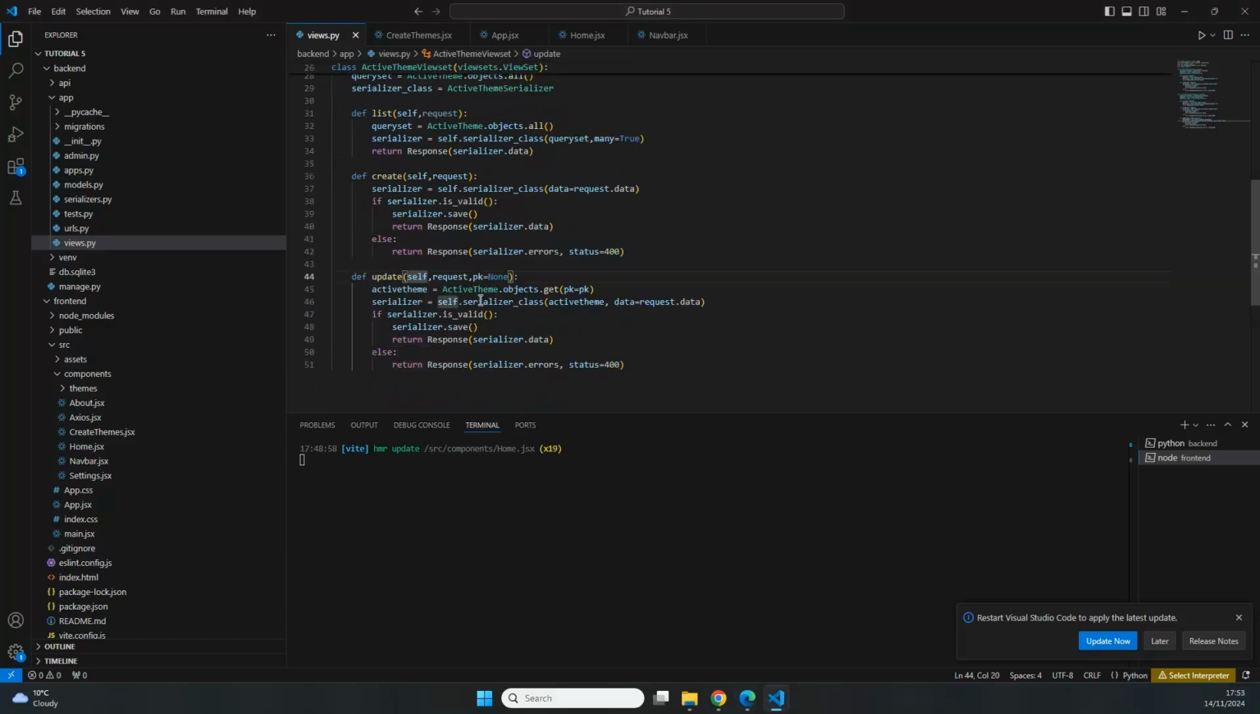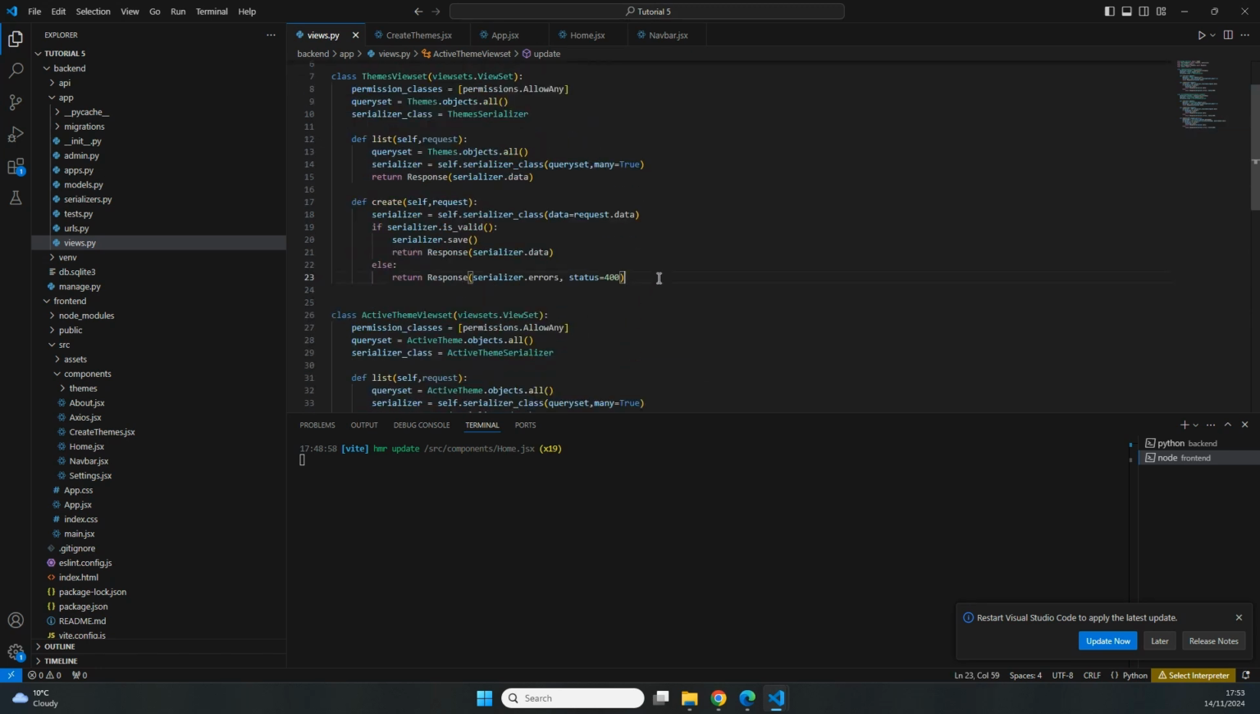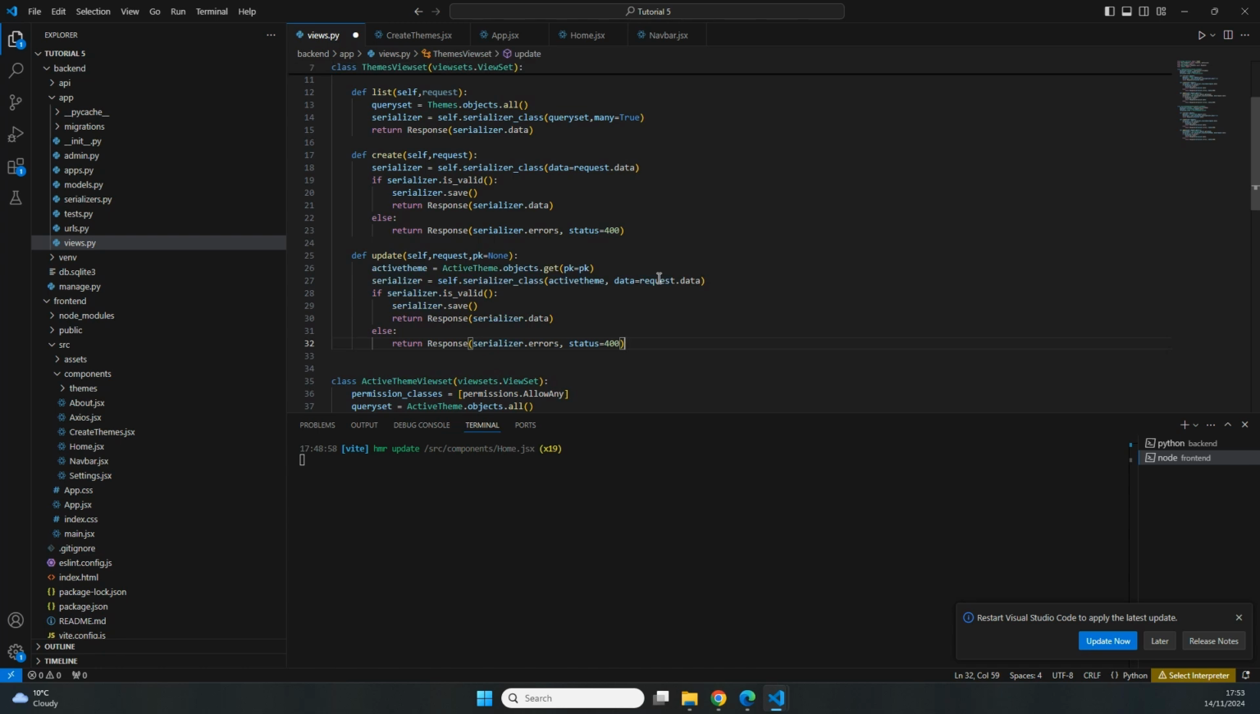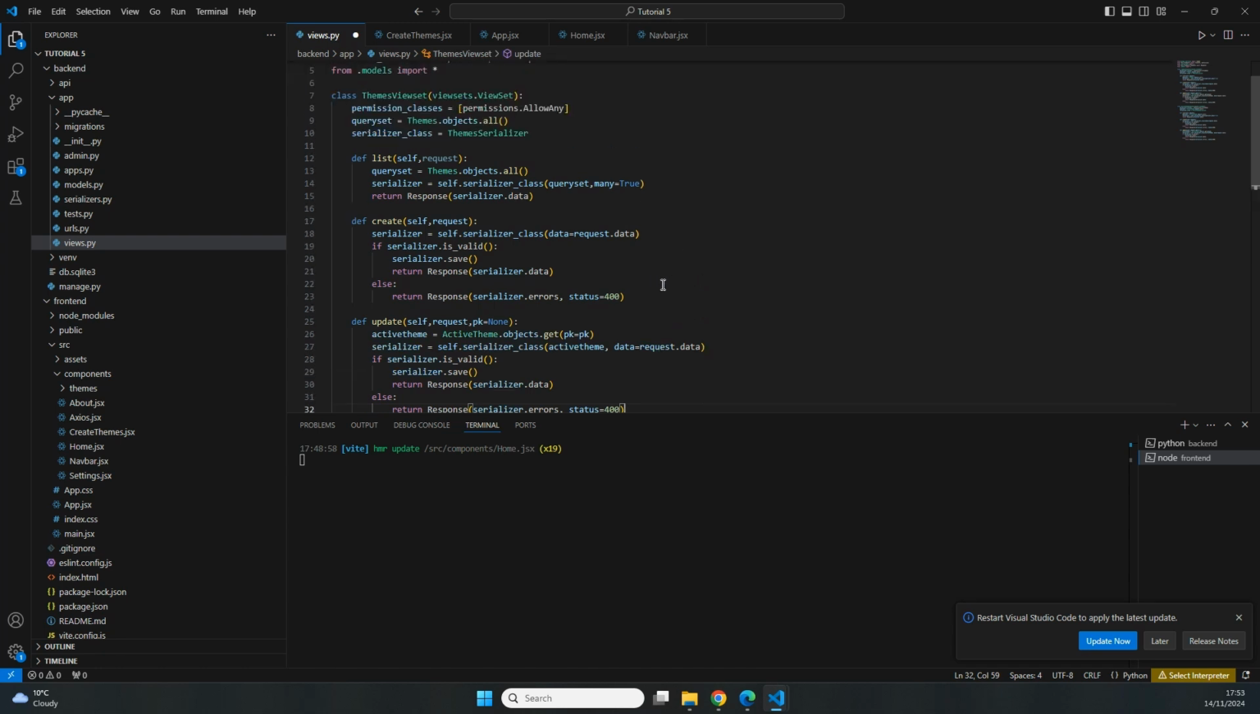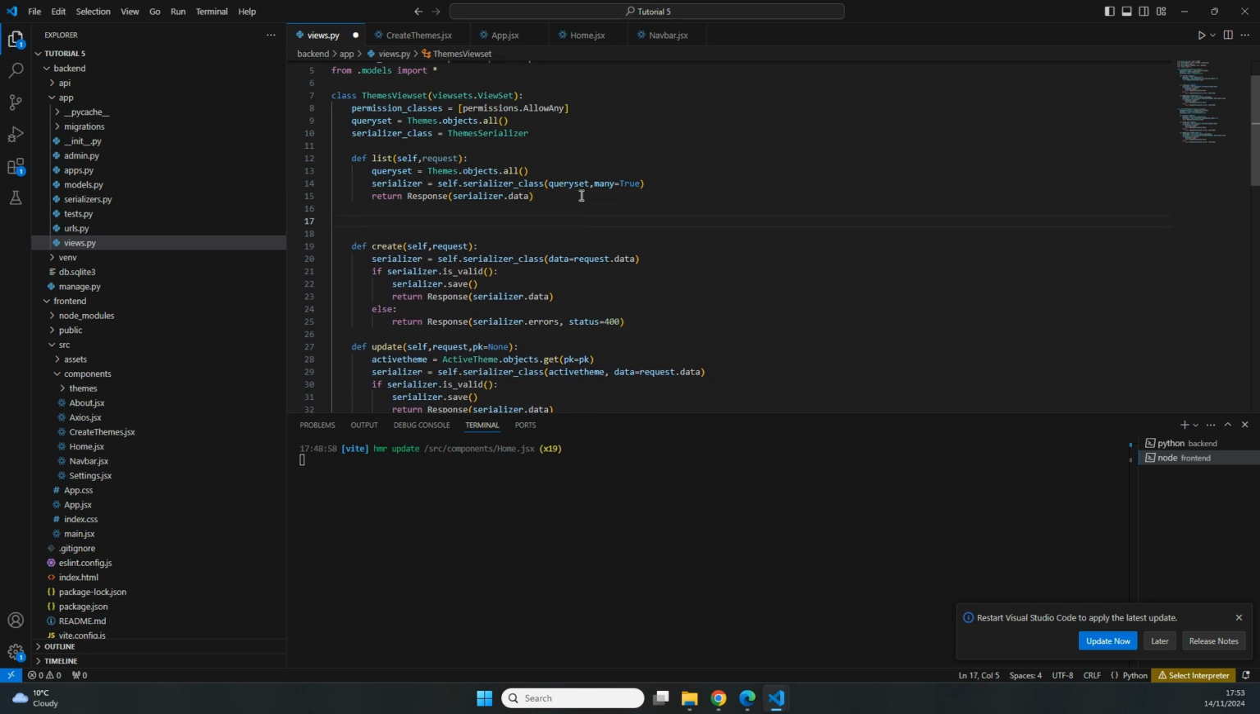Now update we have already done in a previous video, and we can actually just copy over the entire function for updating and put it in the view set for the themes. And that should be working just fine because our example is quite generic. Now what we need to also add beneath the list is a function for retrieve, because we want to retrieve a single theme that we actually want to edit.